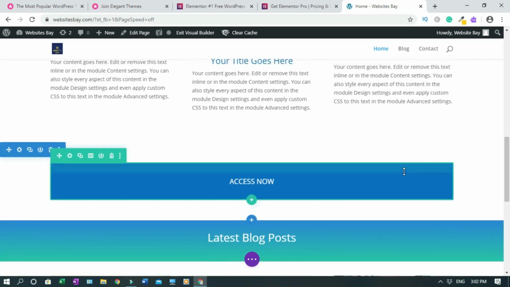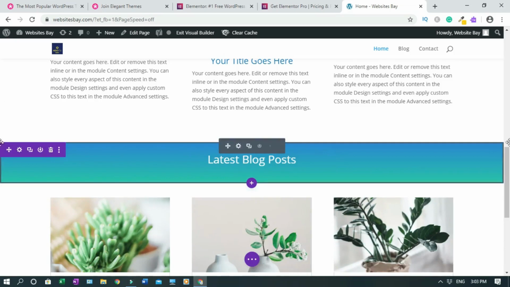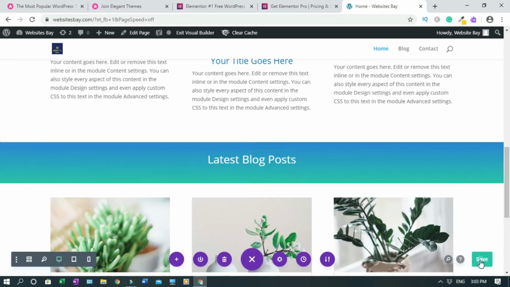So if you don't want everything and you want to erase it, you just go down here and you just click delete, then you delete it, then you click on this, then you click on save. All right, so this is how you work with the module.